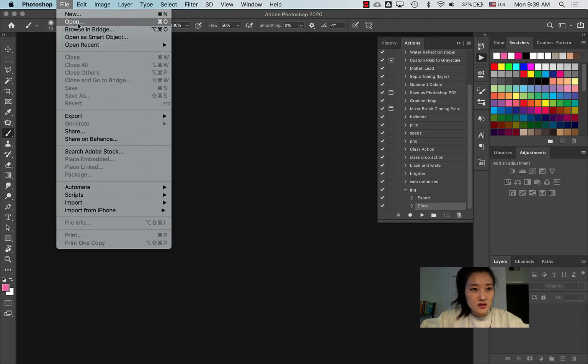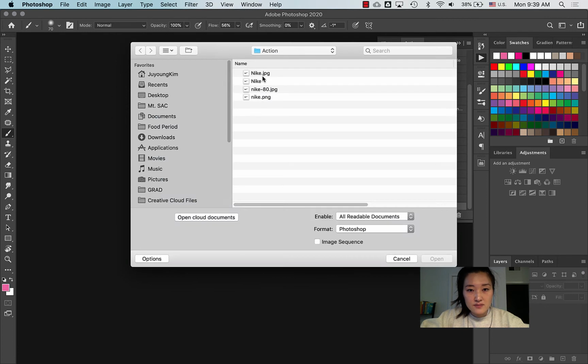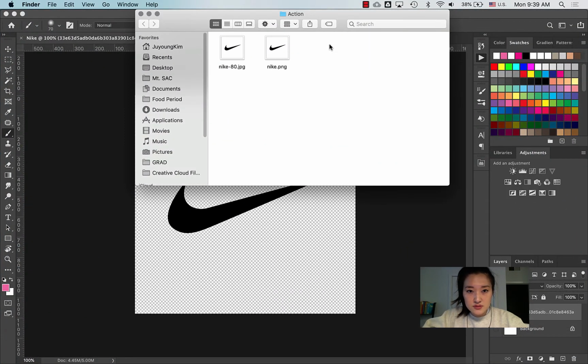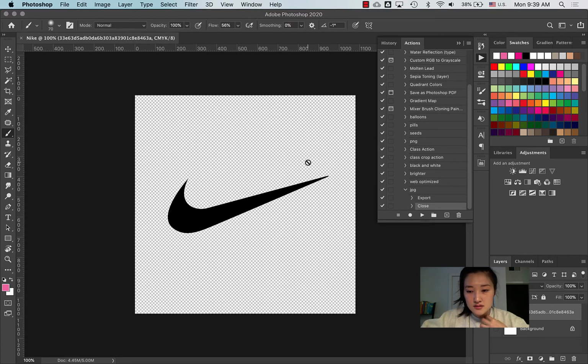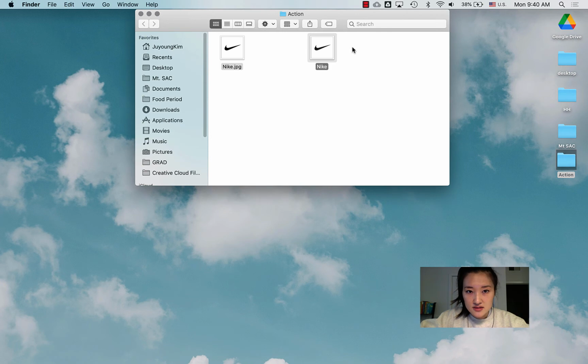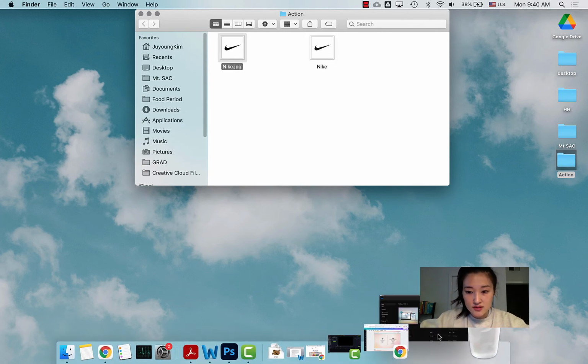Let me open another file. Let's open this one. And in order for us to not get confused, I'm just going to delete some of these. Okay, so now we're here. JPEG, okay, play the action. Okay, closed it. Let's see if it saved it. Exactly, yes. So from this PSD file, it saved it as a JPEG. So this is exactly what I want.